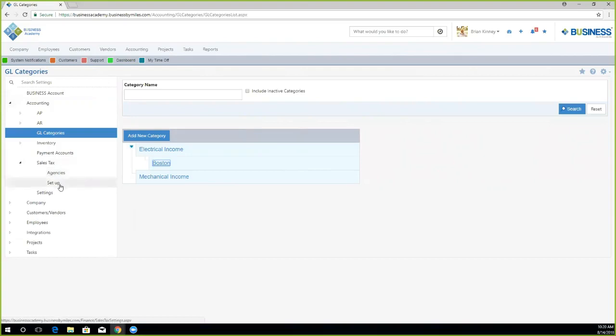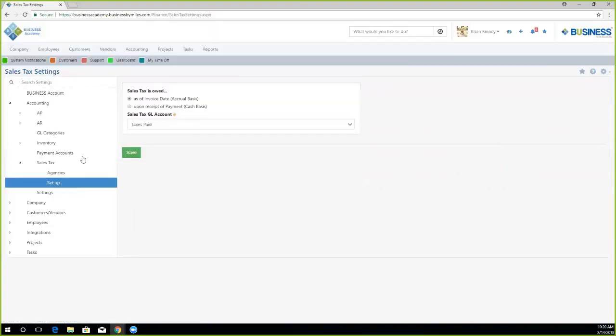Now first, I'd like to go to Setup to show you how we can set up our sales taxes. And this will show how we're recording or accruing our sales taxes. We can choose to report sales taxes as of the invoice date, which is an accrual basis, or upon receipt, which is a cash basis. And we can do so right here with the radio buttons. And we can also choose our sales tax GL account.